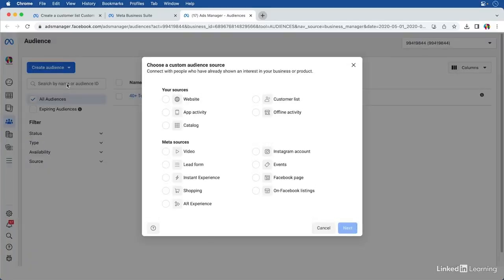And it asks us for some information about our audience. So first of all, what is our source? Notice that we have some different options, but ours is just a list. So we'll choose customer list. Notice that we could use one of Facebook's sources as well, but we want to upload our entire customer list. So we'll just hit next.